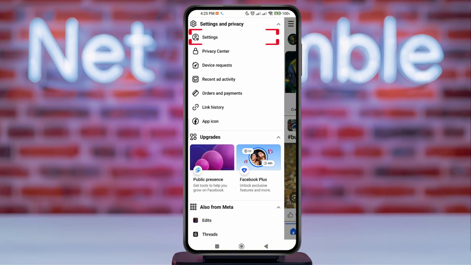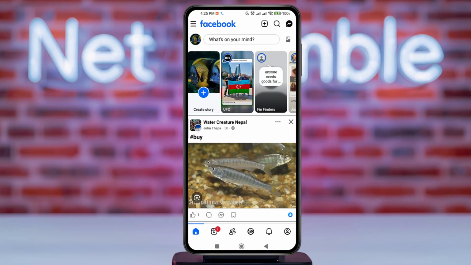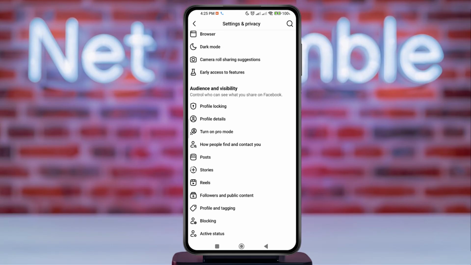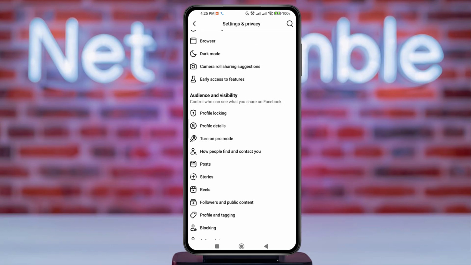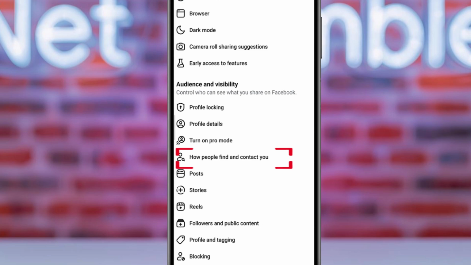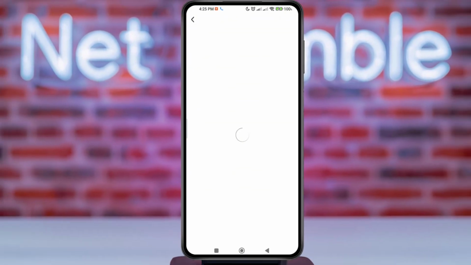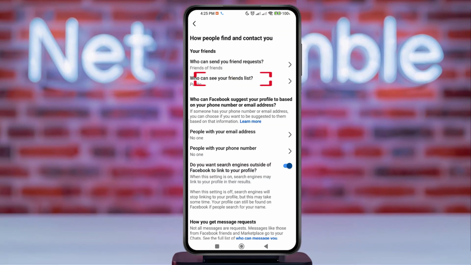Then select Settings. In the Settings menu, scroll down to the Audience and Visibility section and tap How People Find and Contact You. Then tap Who Can See Your Friends List.